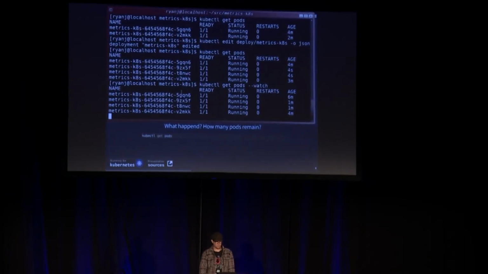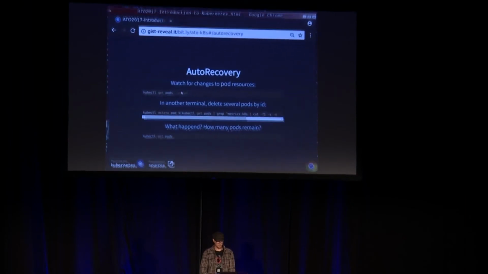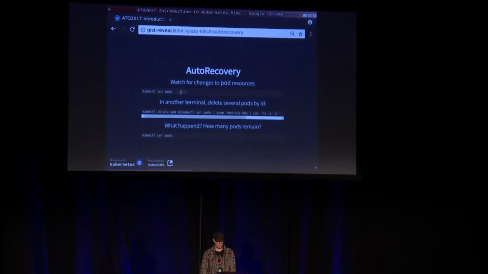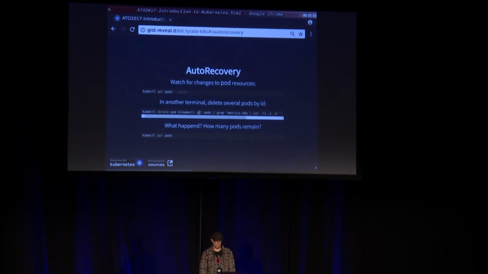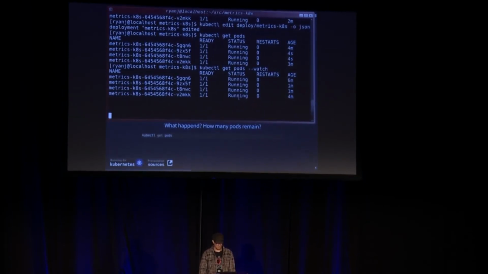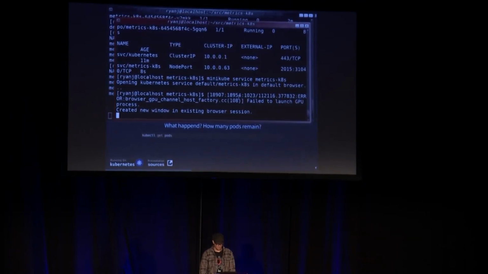So if I do get pods with this watch flag, you could see it didn't return the bash prompt to me. Then in another window, I have a squirrely little bashism here that will do kubectl get pods. It will cut out the name of the top 3 of them and then normalize it into a list. I'll do this command in 2 sections just so it's super clear what I'm doing. Let me grab another terminal.